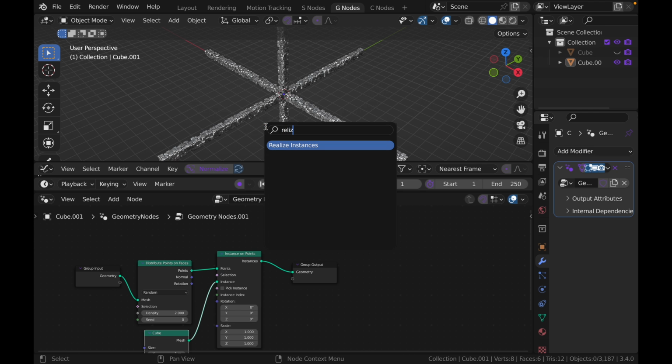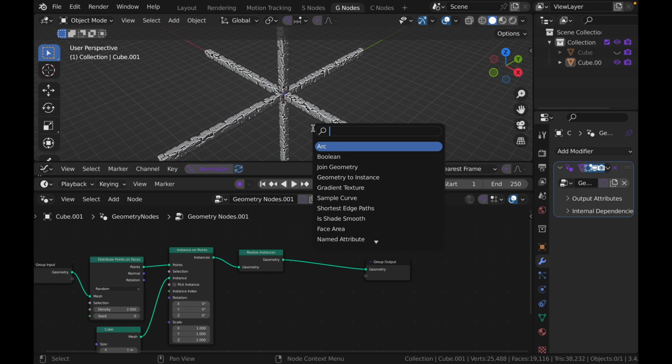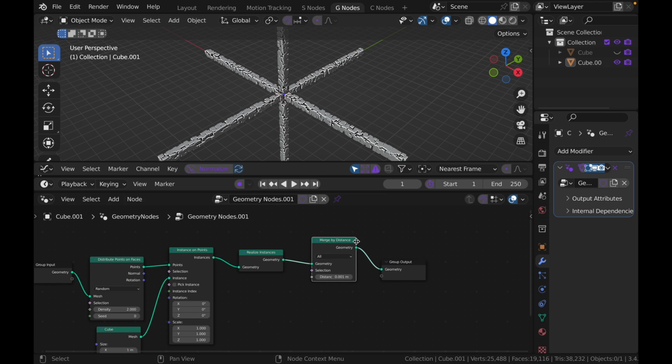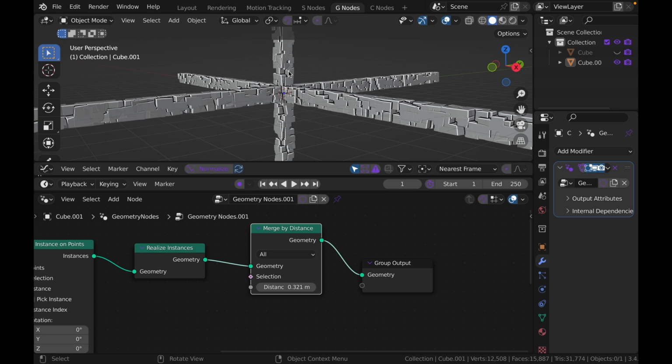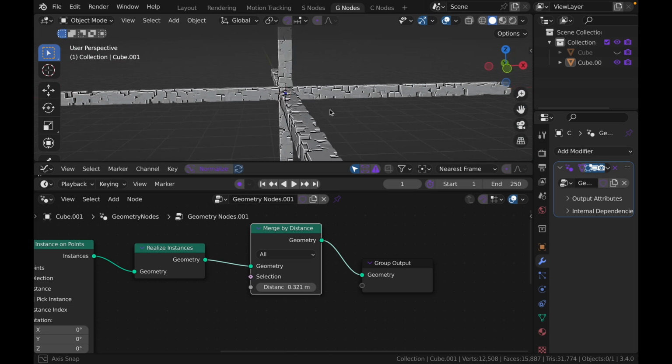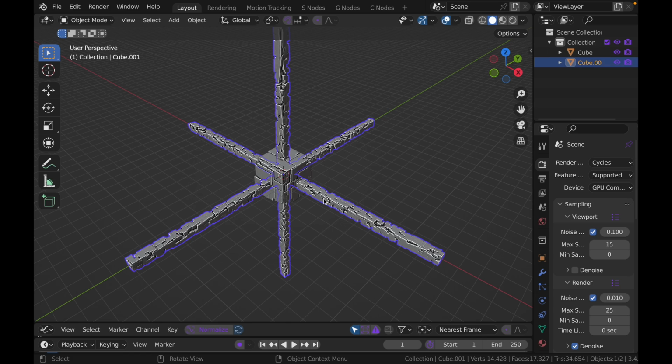I'm gonna get a realize instances, then a merge by distance. I want you to look at this vertice count down here, 25,000. I'm gonna click, press shift and drag and watch that come down. And now notice this doesn't look that much different than how it did before. So I'm gonna go ahead and apply that, hide that.